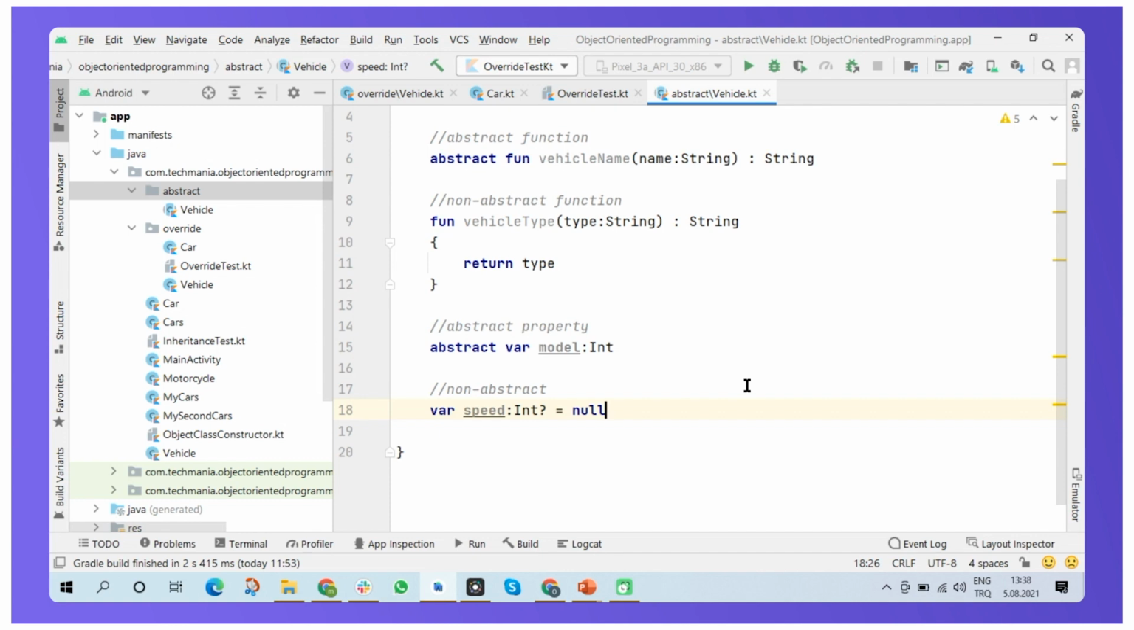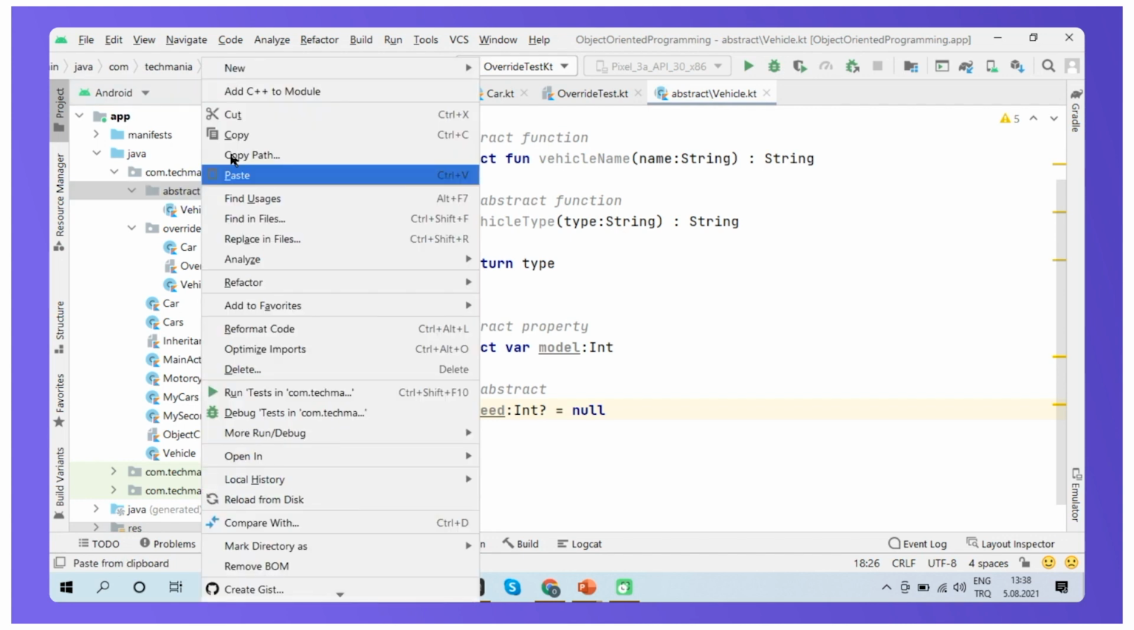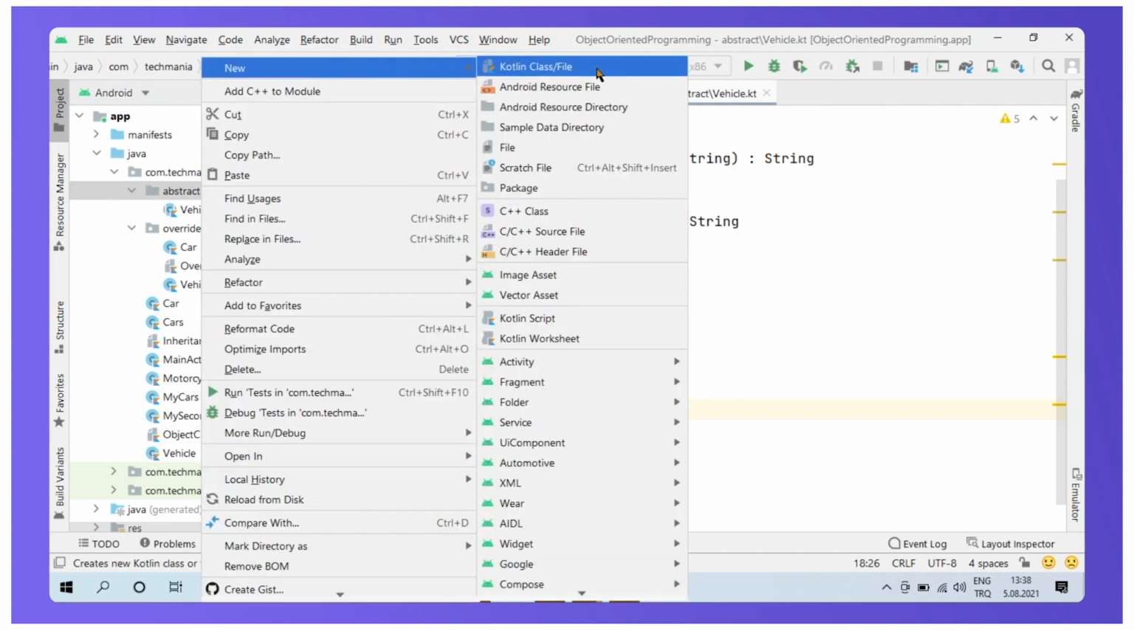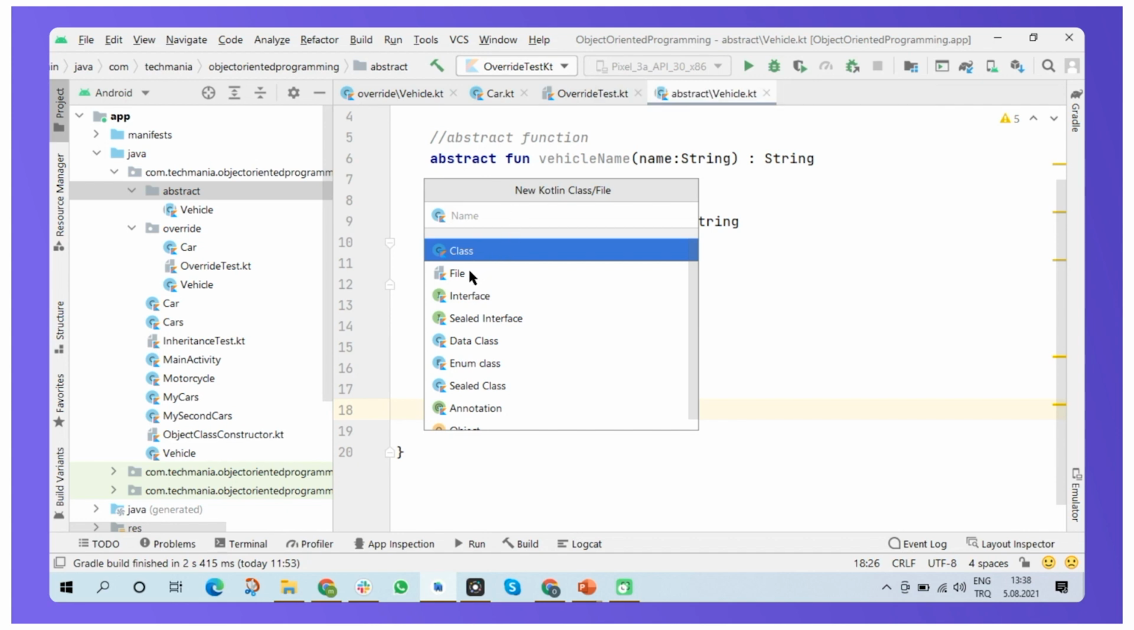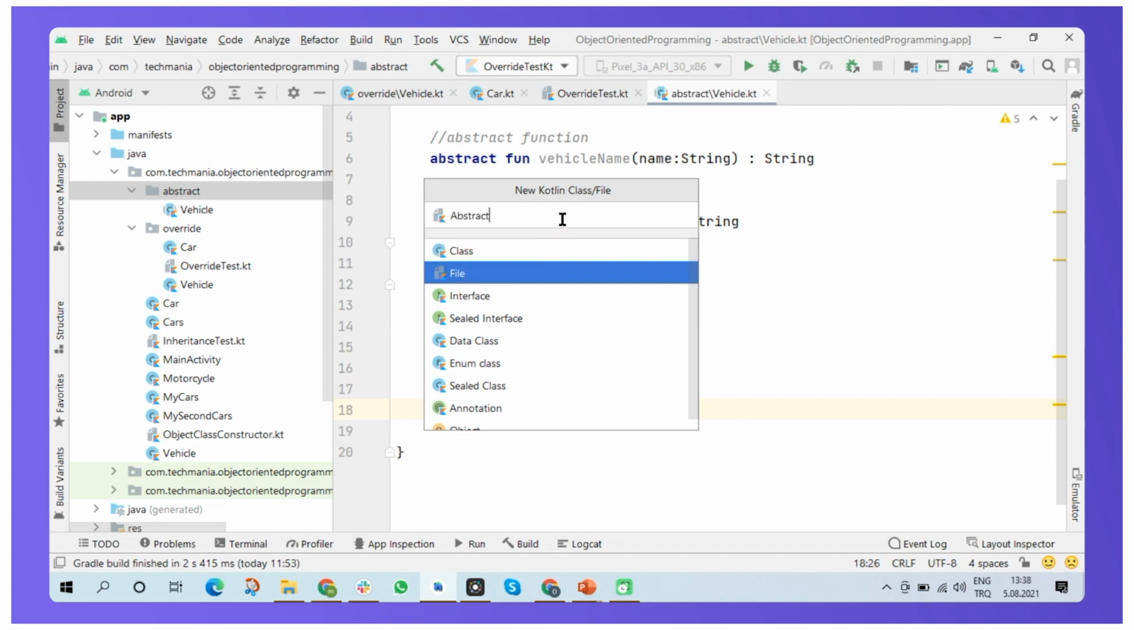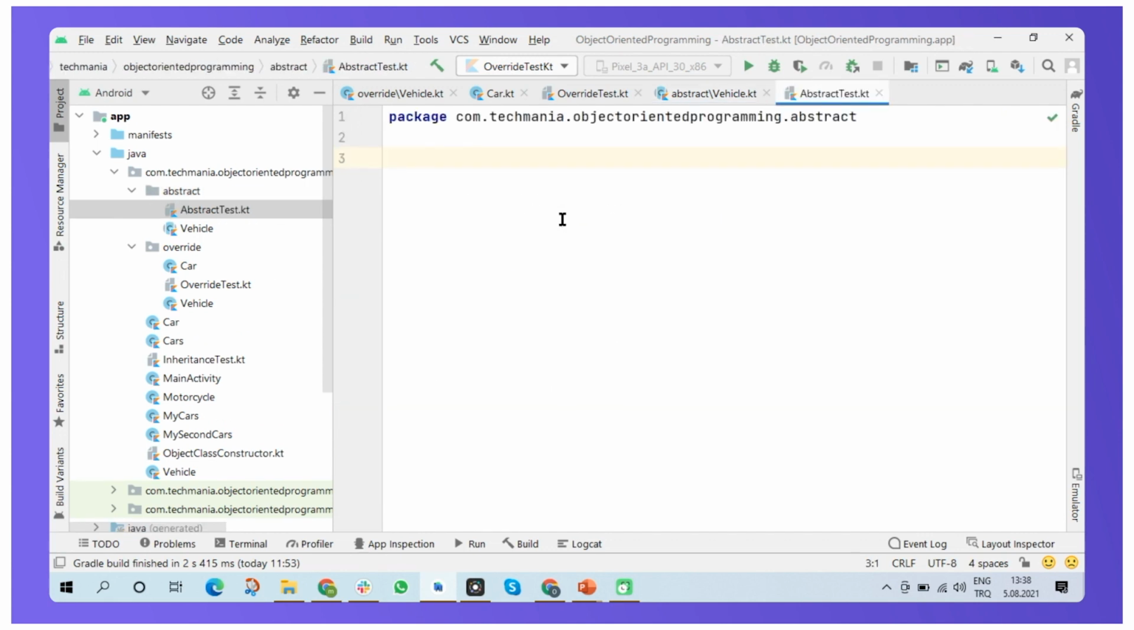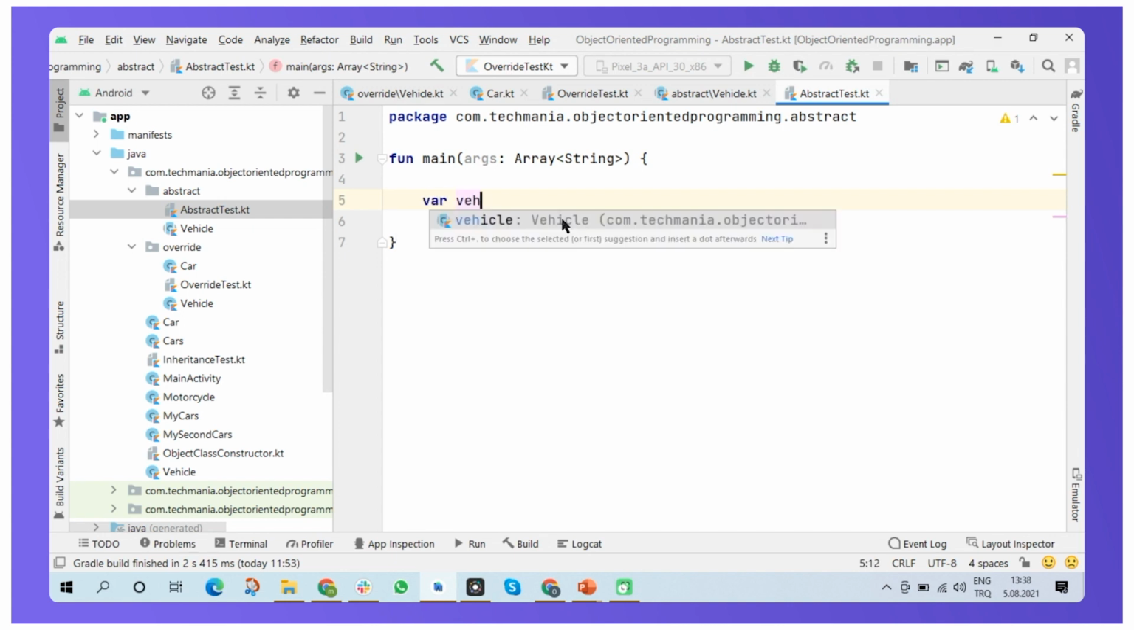So right now, with that hanging in the balance, let's create a Kotlin file. I'll right-click on the abstract package, choose New, Kotlin class file options. File type will be file. I also set the name of this file to be abstract test. Now we've got to create our main method, and we will try to create an object from the vehicle class that we just created. So here I'll write var vehicle equals Vehicle.